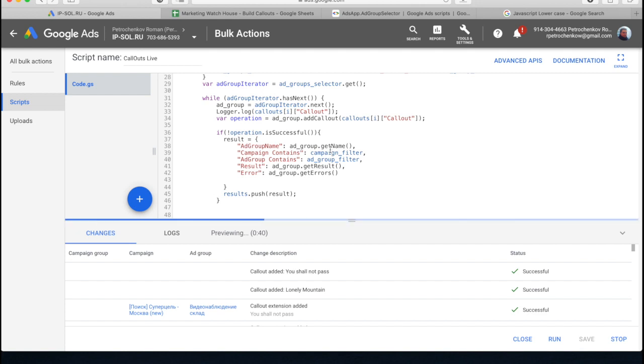Another thing for you to remember, Google Ads Scripts has limitations: no more than 50,000 keywords, no more than some other thousands of campaigns. So if you have millions of entities inside your account, you can't use Google Ads Scripts, unfortunately.